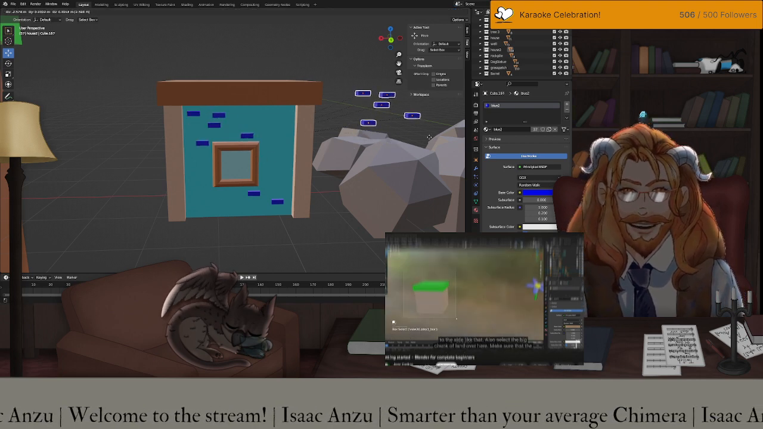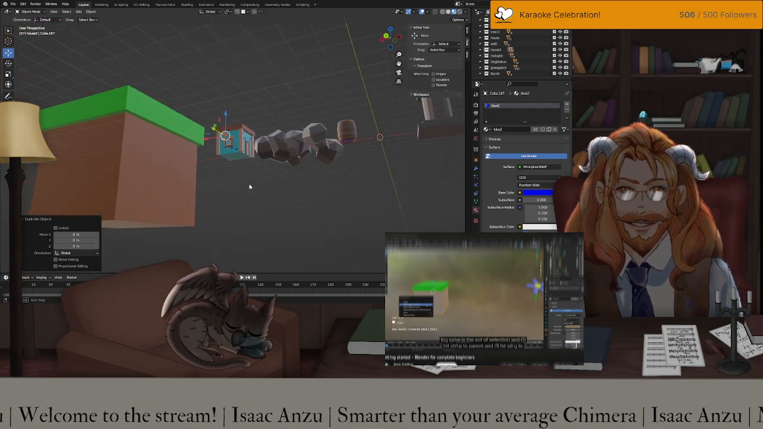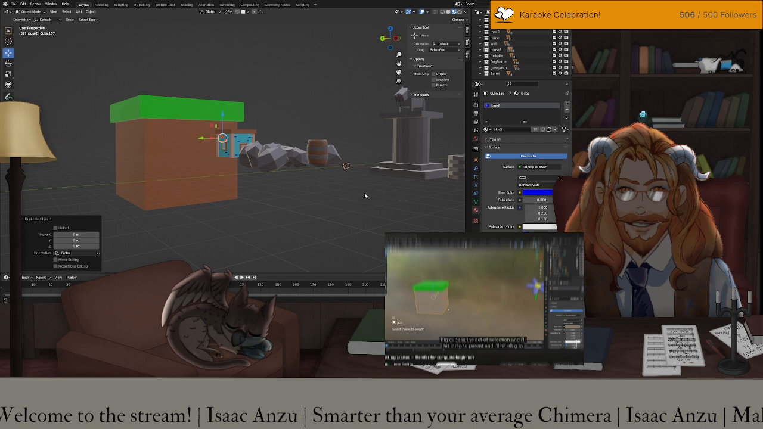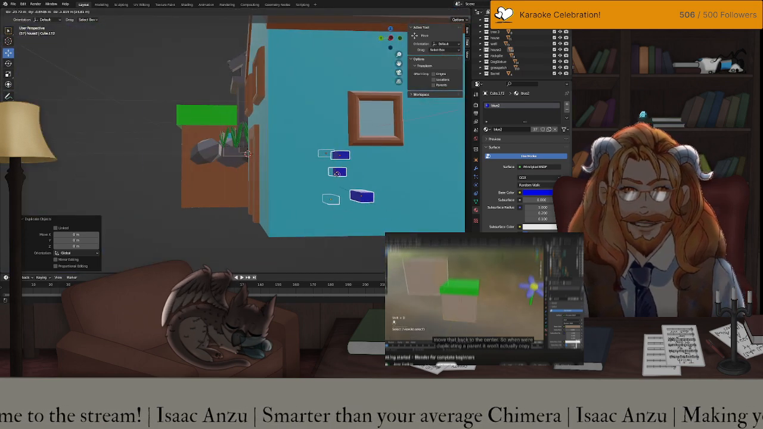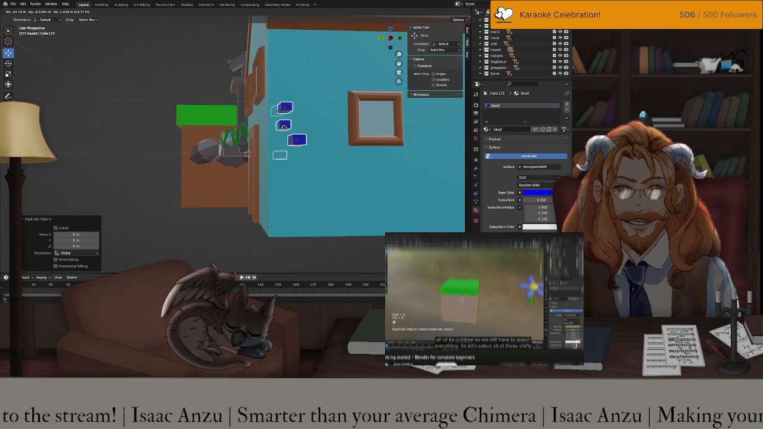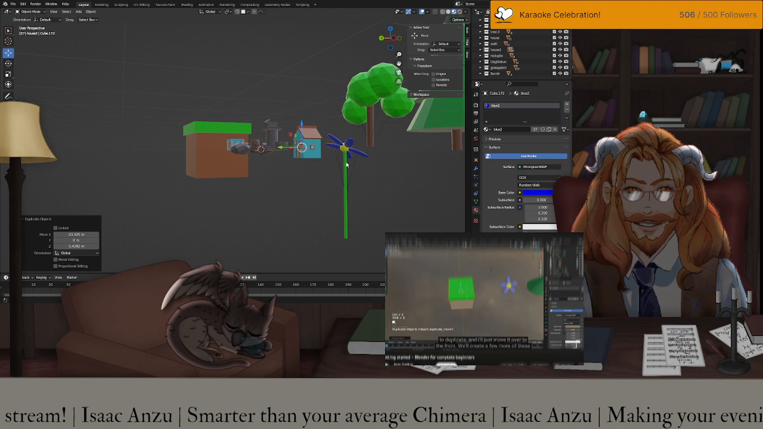I'll select this big chunk of land over here. Make sure that the big cube is the active selection, and I'll hit Control P to parent, and I'll hit Alt G to move that back to the center. So when we're duplicating a parent, it won't actually copy all of its children, so we still have to select everything. So let's select all of these, Shift D to duplicate, and I'll just move.